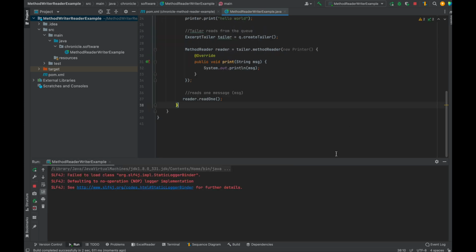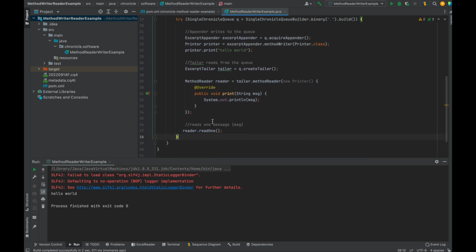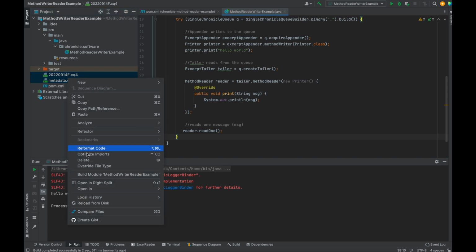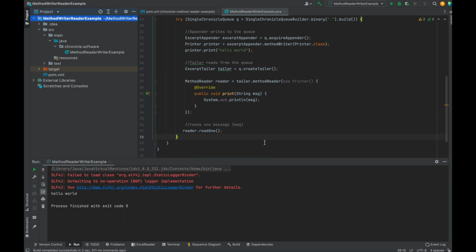When running this example, we can see that it prints out "Hello World." New messages are always added to the end of the queue, so if we run this example a second time, there will be twice as many messages in the queue. To give us a blank slate, I'm going to delete these Chronicle queue files to remove the files that have already been written to the queue.